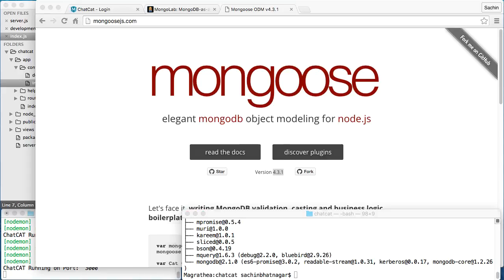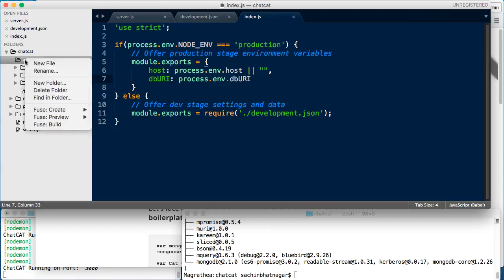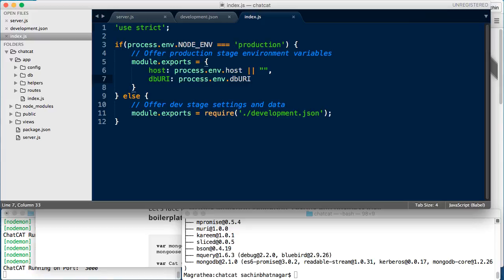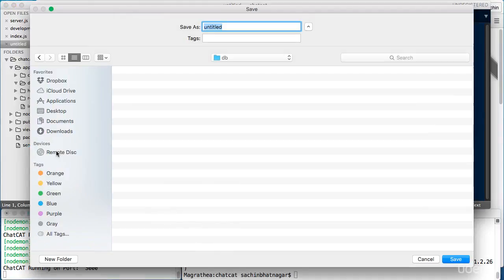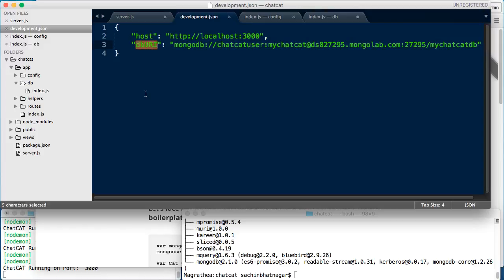Now let's create a folder called db in the app folder and drop in our usual index.js file. The first thing we'll do here is bring in our config module, which will allow us to access the URI to our MongoDB instance on MongoLab.